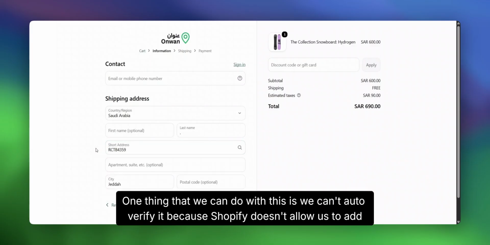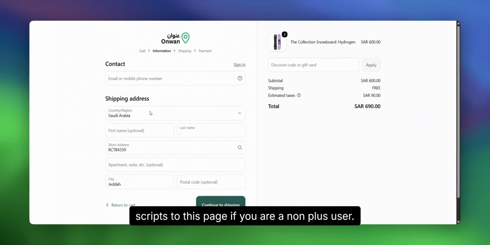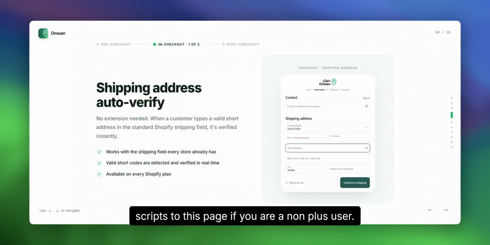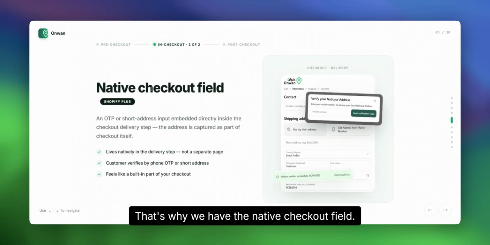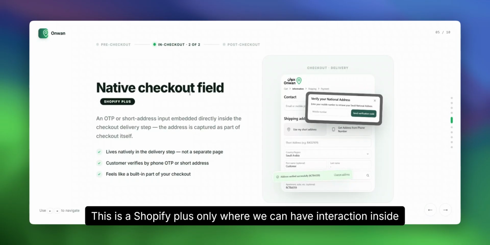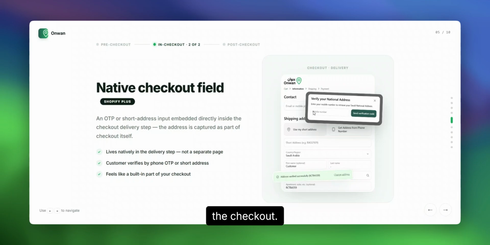One thing that we can't do with this is auto-verify it, because Shopify doesn't allow us to add scripts to this page if you are a non-Plus user. That's why we have the native checkout field. This is Shopify Plus only, where we can have interaction inside the checkout field. Let's see it in action.